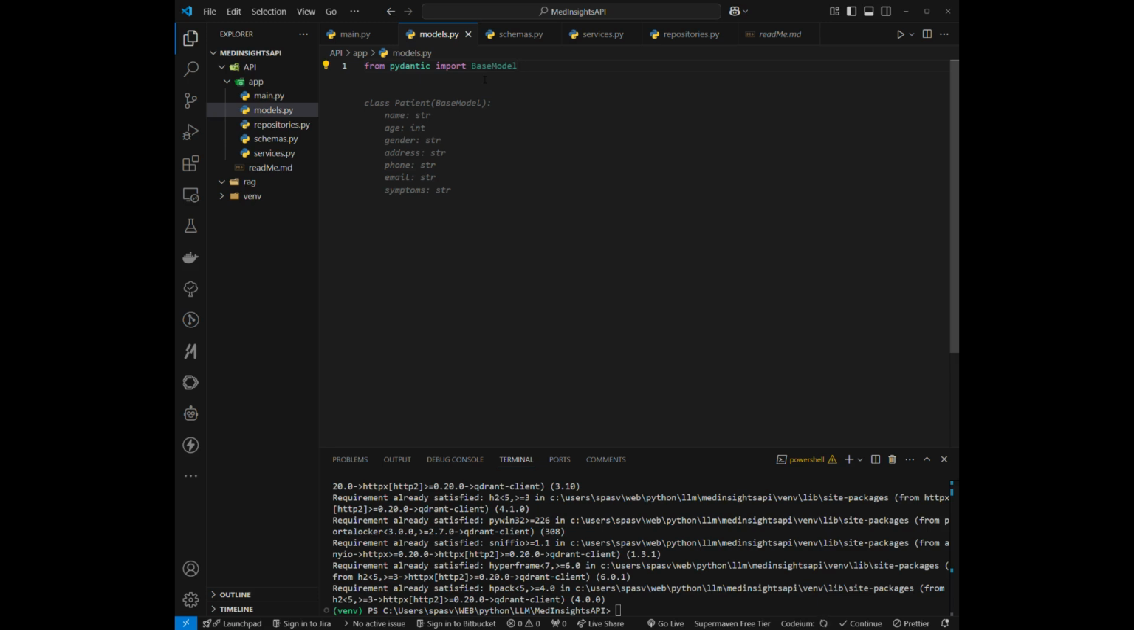Then we need to import type hints List and Dict from Python's typing module. Now, List represents a list of floating point numbers, and Dict represents a dictionary with string keys and string values. We define a data model called Item, inheriting from Pydantic's BaseModel. This model represents structured data with specified field types and validation rules.